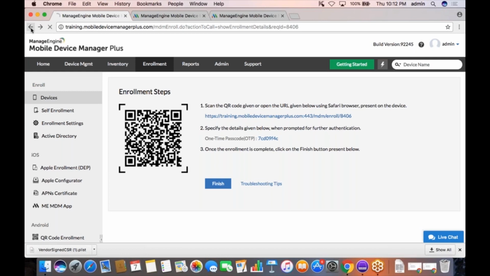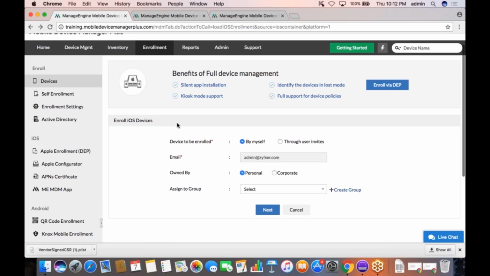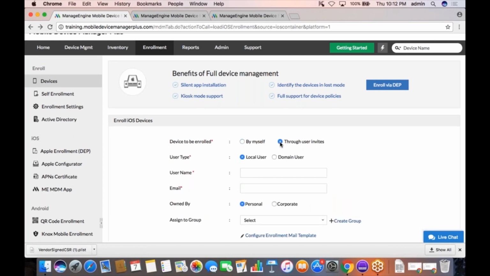Now let's go back and explore the other options under enrollment with invites. If the admin, or rather the end user, has the devices in their hands, you need to choose the option through user invites. Also, if you have an Active Directory configured in your IT environment, and if the user is part of that Active Directory environment, then choose the option domain user. However, if you do not have an Active Directory setup, or if your user is a contract employee who is not part of your Active Directory environment, then choose the option local user.